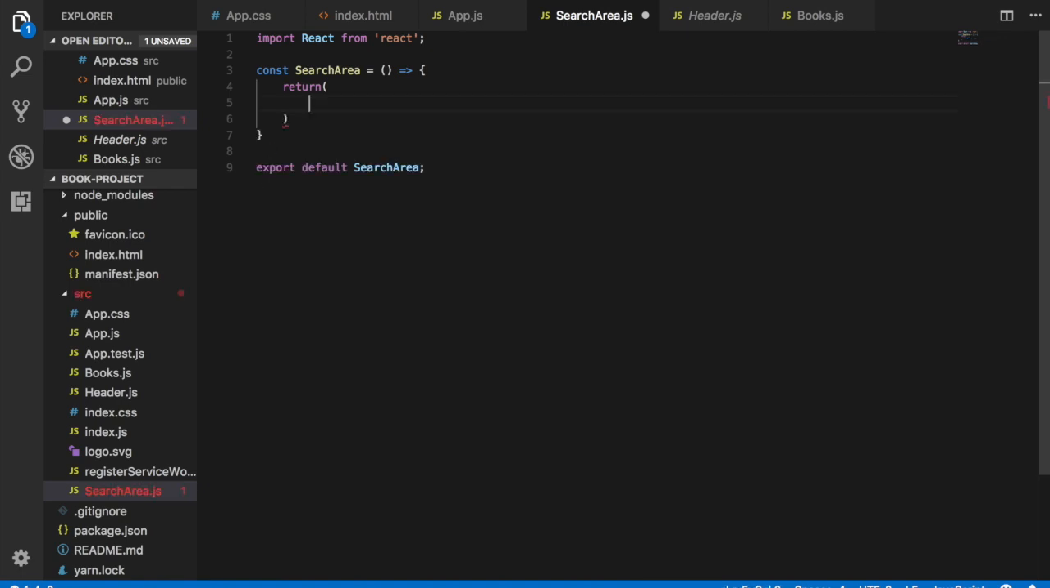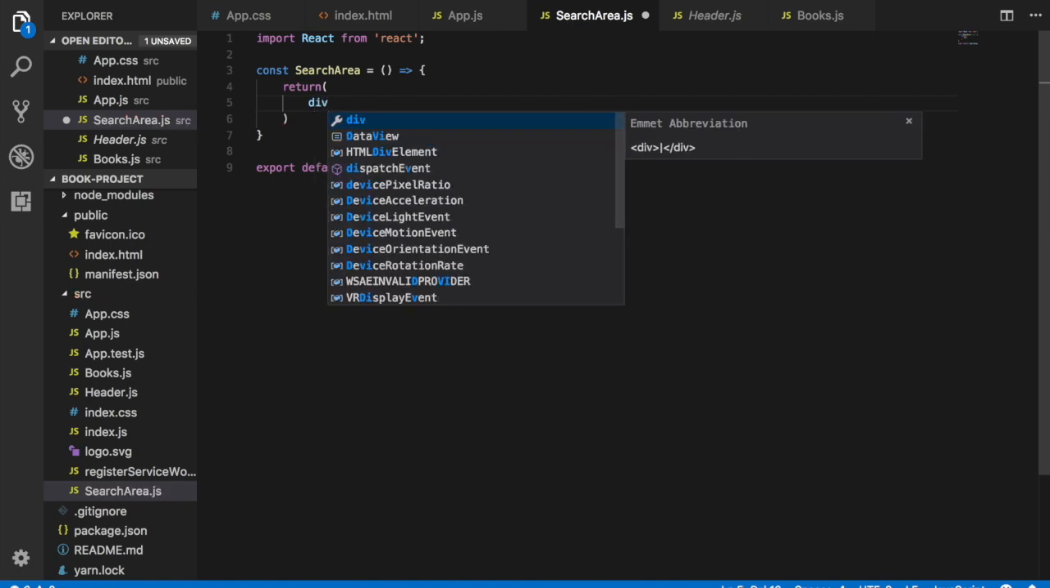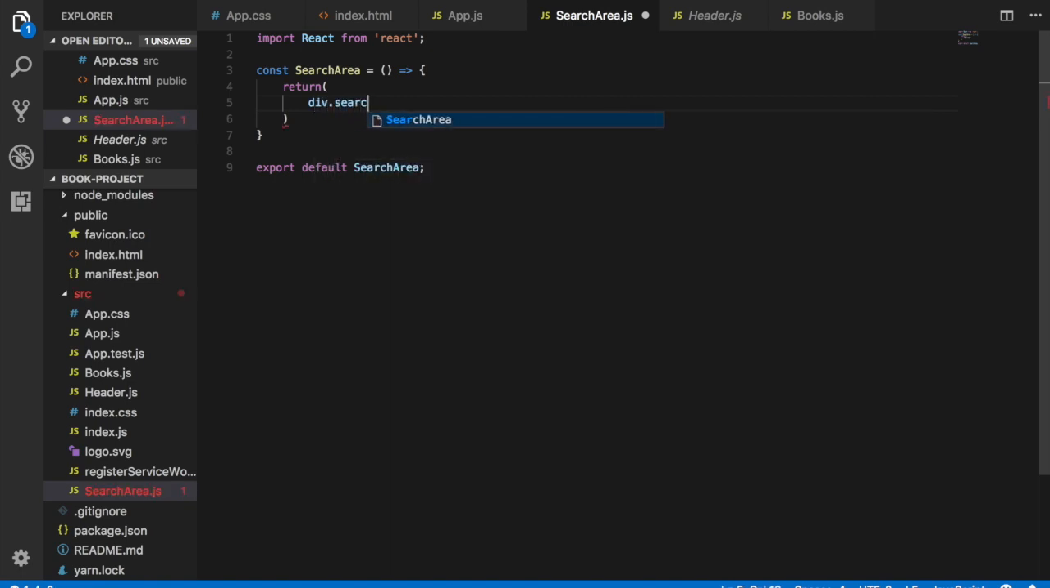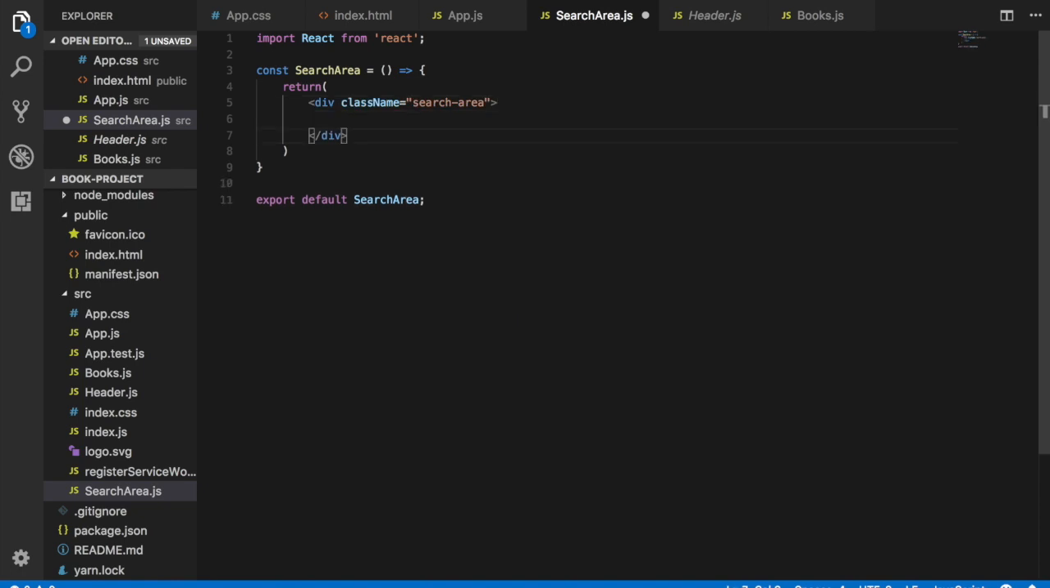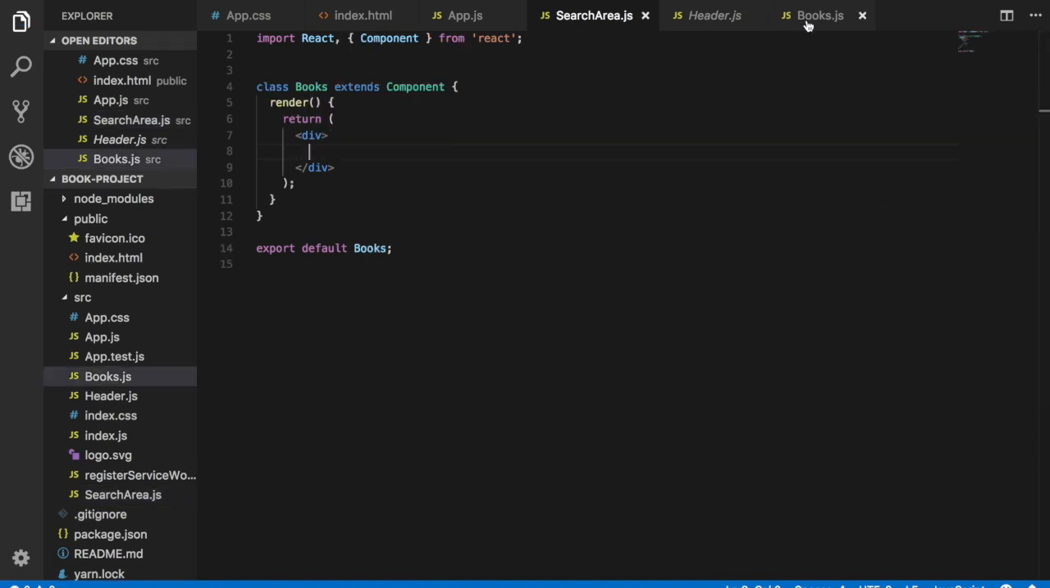I'm going to have a div, and I'll give it a className of search area. In here I will make a form tag, and in here I will add in our input of type text. We're adding a form tag so that when the user clicks enter or submit, it'll go ahead and make our request. So we have the input there. That looks good. Now in our books component, we want to render it out.